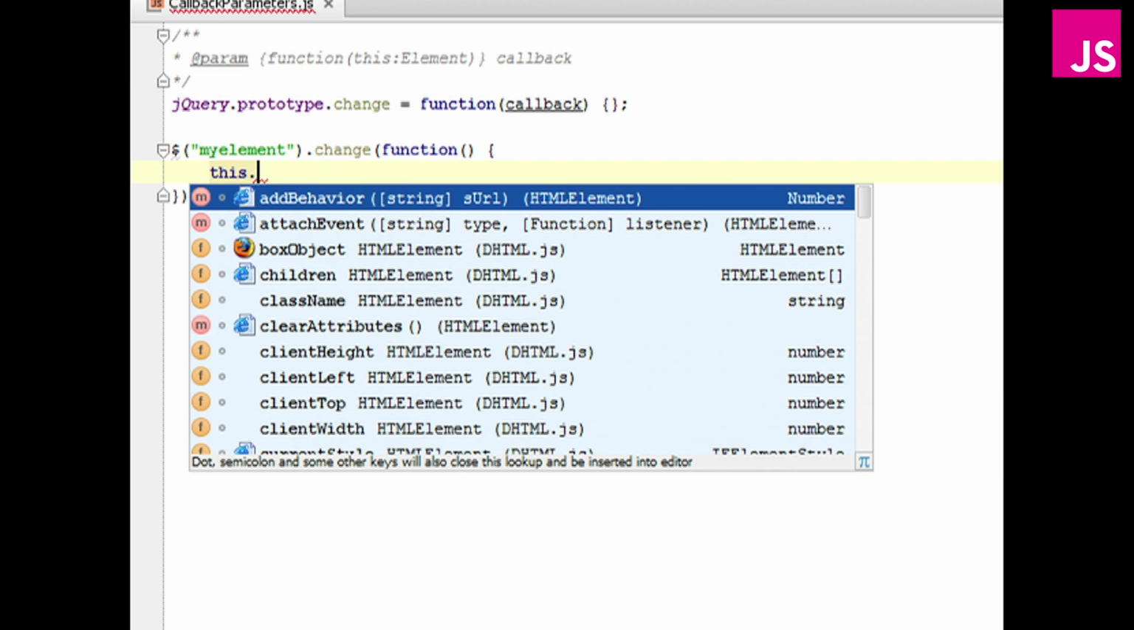This also works in slightly more complicated situations. In this case, we have declared that the change function takes a callback, and in the context of the callback, this is going to be an element. So now we are calling the change function and invoking the code completion for this. And once again, we get the list of members for element. So this is also quite handy.